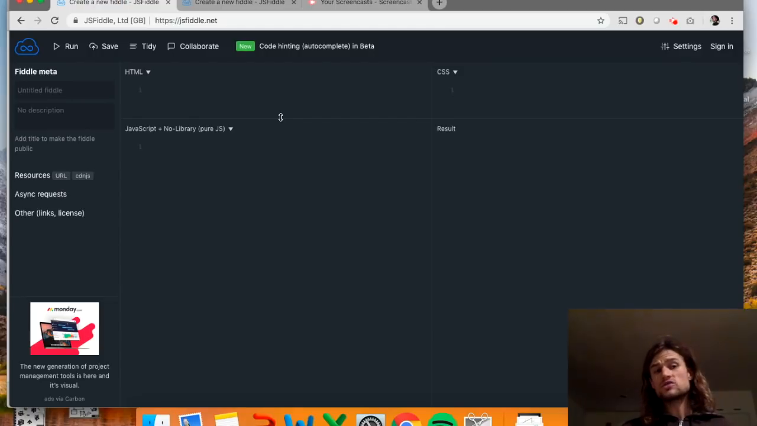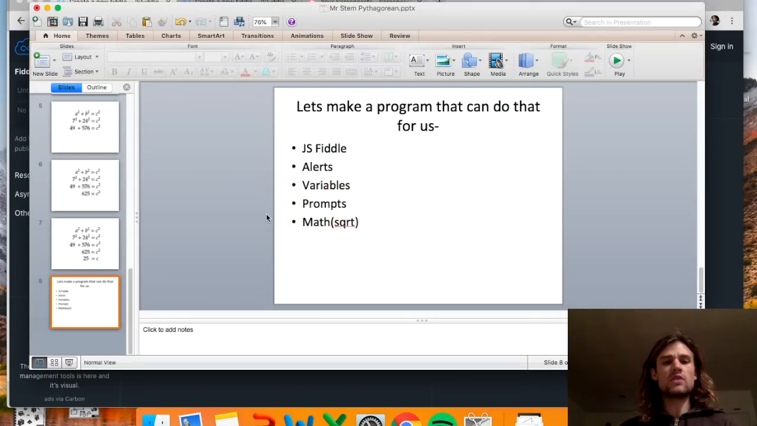Now, JavaScript is the programming language we're going to use, and it's designed to work with HTML and CSS, which are how you make web pages. Now, we're not really going to bother with any HTML or CSS. We're just going to use pure JavaScript right here. So this is actually the only box that's really going to concern us at the moment. So let's take a look at what we need to do in order to make this.